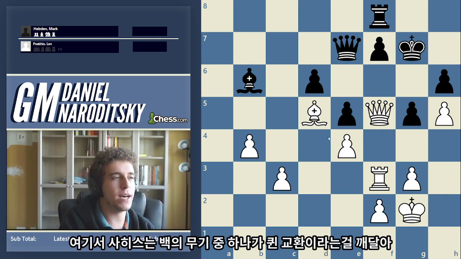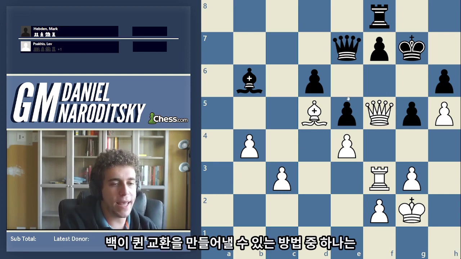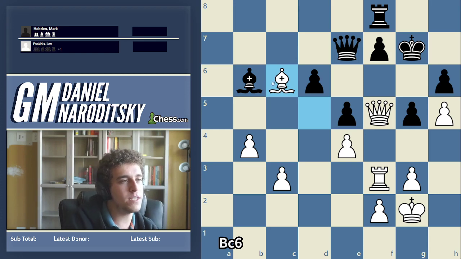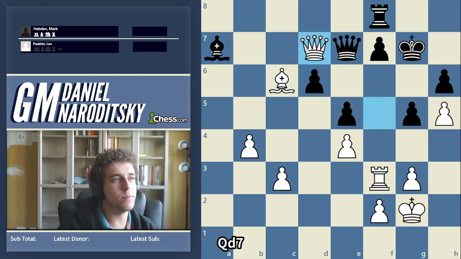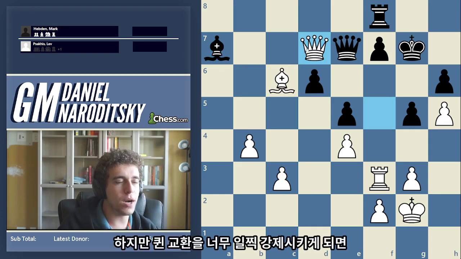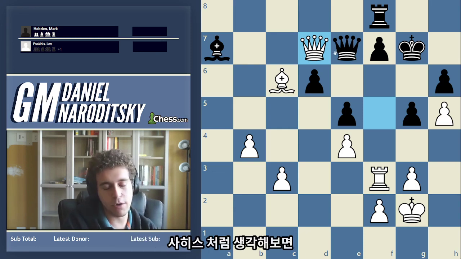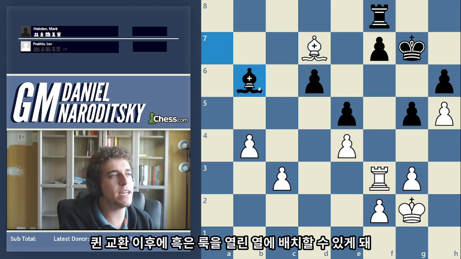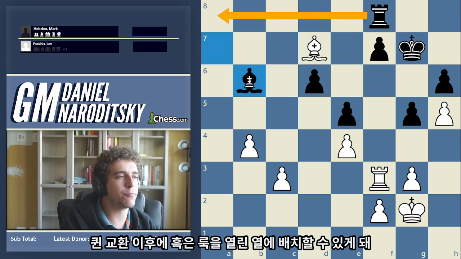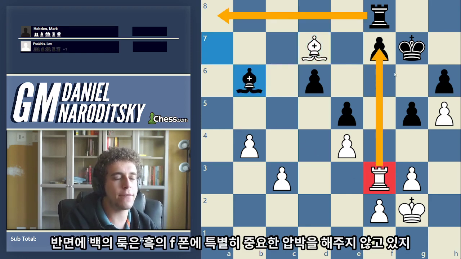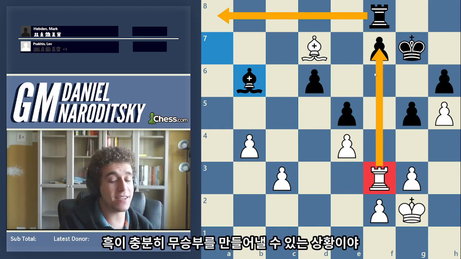But what Psahis realizes is that one of the weapons at white's disposal is a queen trade. And the way that white can orchestrate a queen trade, potentially, is to play the move bishop c6, and then to play the move queen to d7. Now, the problem with forcing a queen trade prematurely, and this is me imitating what Psahis is thinking, is that even in an endgame, black is quickly going to get the rook to the open file. White's rook on f3 is no longer applying significant pressure on the f-pawn, and black has excellent drawing chances.